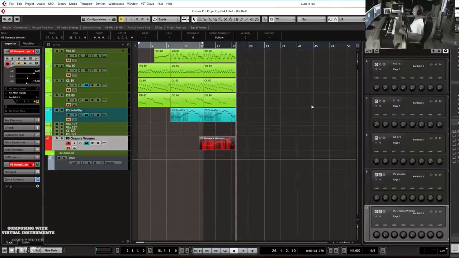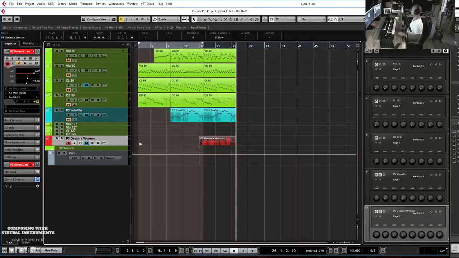So yeah, it's no special reason. It's just I prefer it that way. Other people sort by instrument type, I sort by developer, sorry. So there's that.